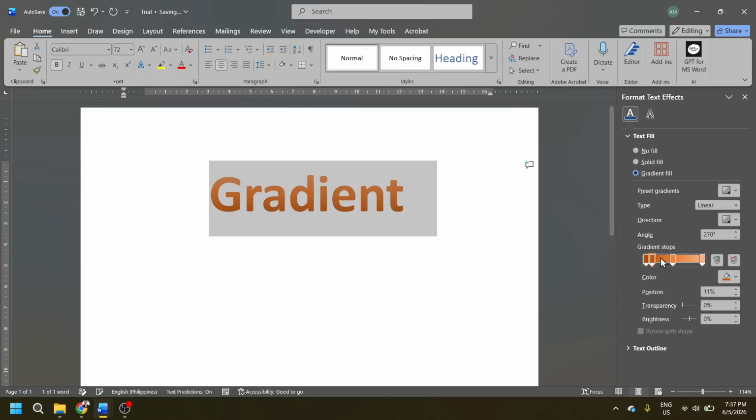Once satisfied, apply the gradient and see your text come alive. Just click out of the menu or hit enter, and the effect is locked in. Your text now has that smooth, blended color transition that instantly makes it look more polished and professional. It's a small change, but it makes a huge visual impact.